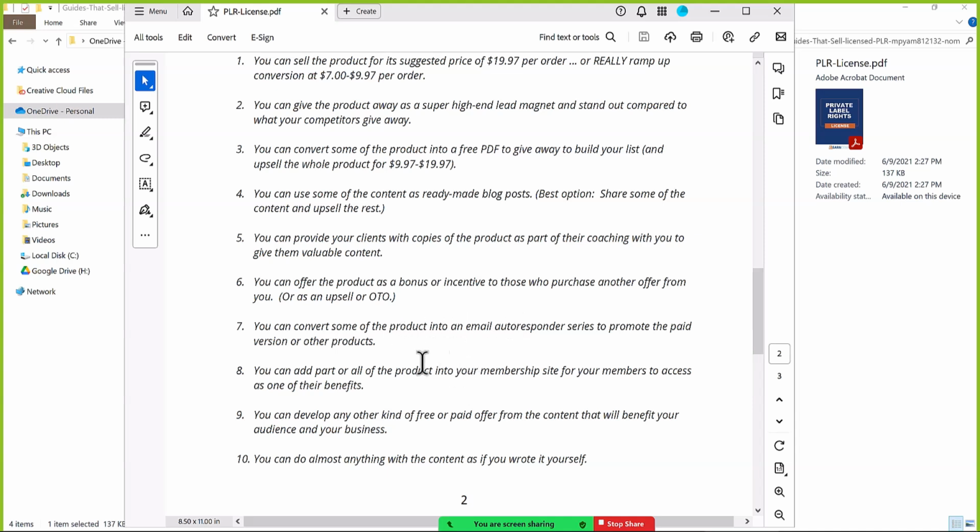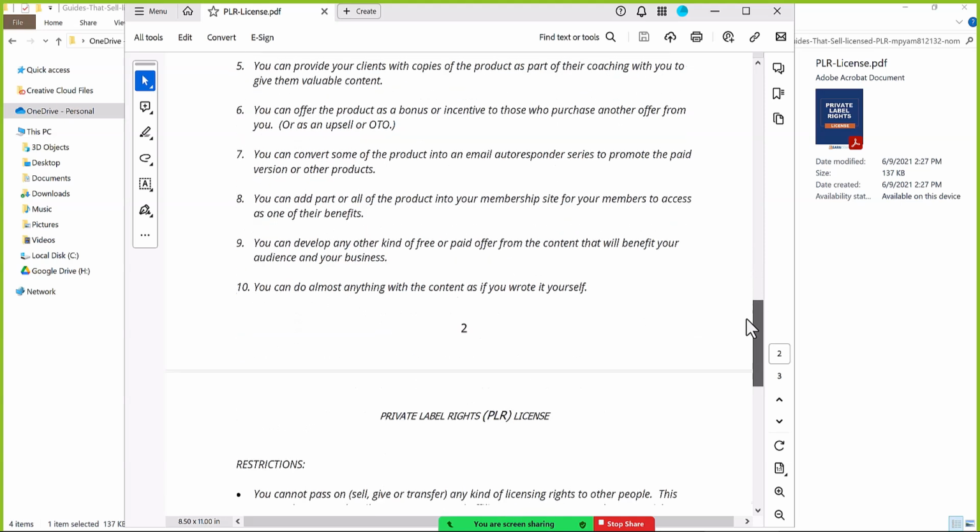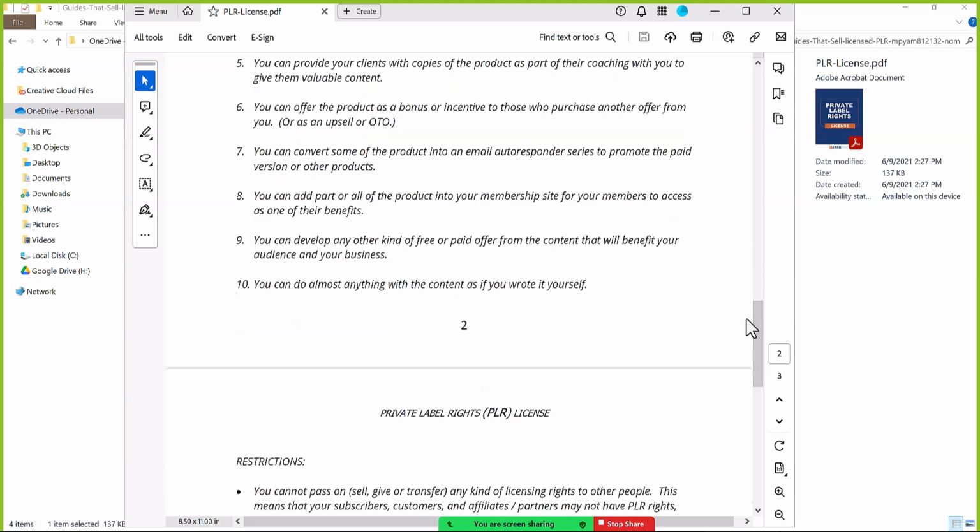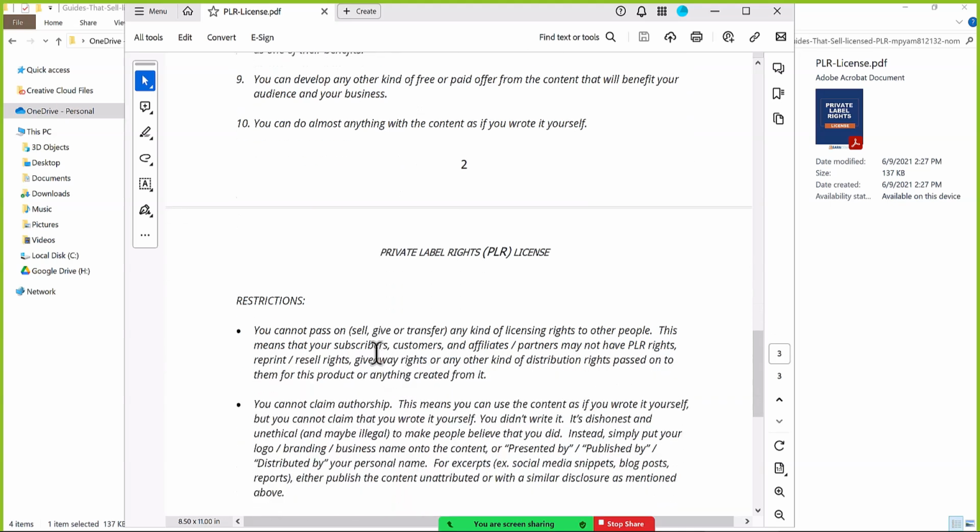He's basically giving you ideas here, and that's really not what I'm looking for. I just want, what can I do? So basically I can use this content and sell it. I can chop it up and use it for content. Now let's look at what I can't do.